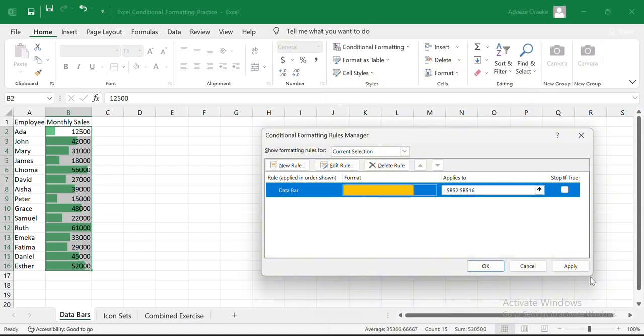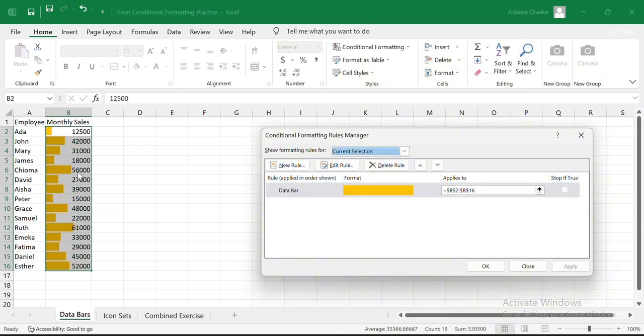Then click on OK and apply. There you have it, as simple as that. I hope you're able to understand and get it. Then you click on OK. You can see from here that Roots has the highest monthly sales.